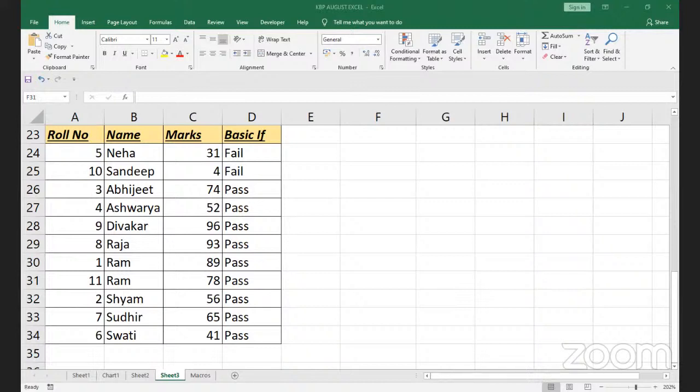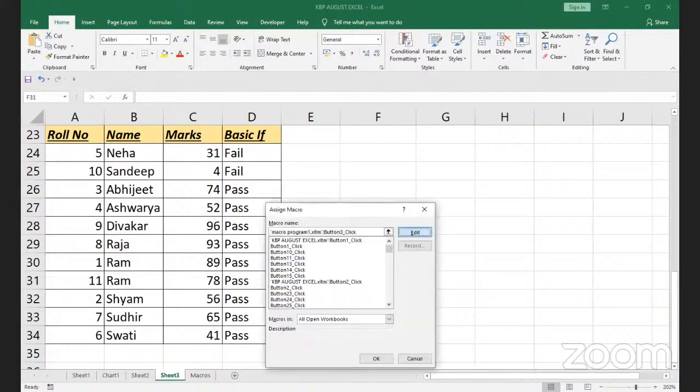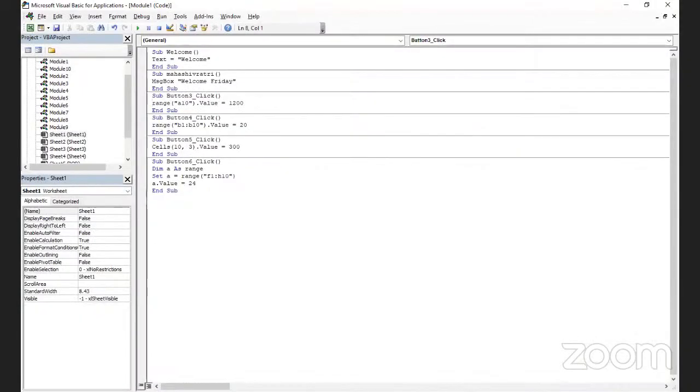Okay, now we will see this button number 3. Now button number 3 will give the 1200 value. Now where is it? A10. So we'll observe A10. It is here. So button number 3, if I click, see 1200. This button is doing that much only. That means what is the program of this button or what is the coding of this button? Assign the macro, edit. So this is the coding of this button 3, click. Whenever you click the button, range A10 will have a value 1200.